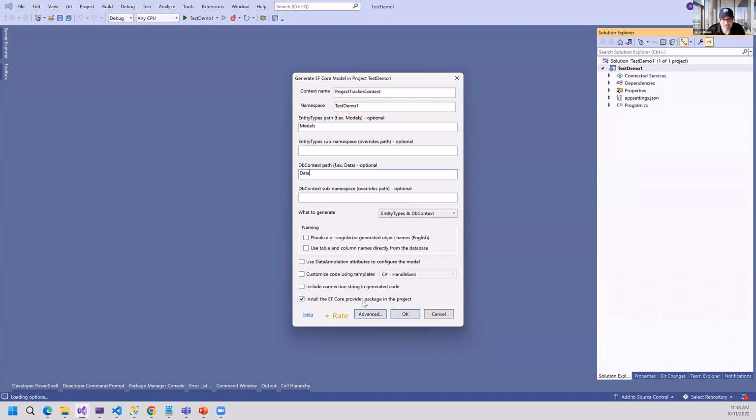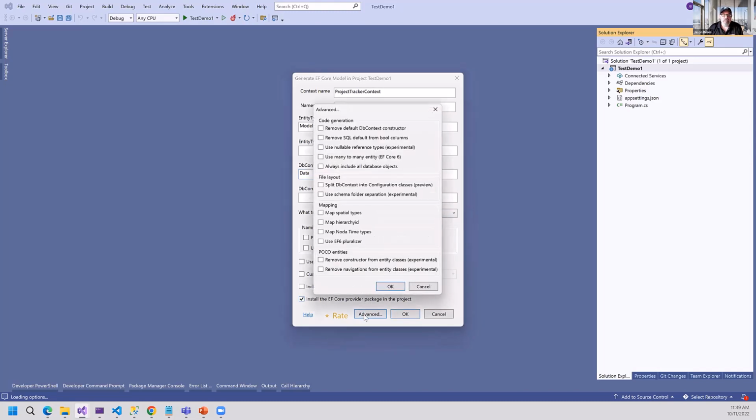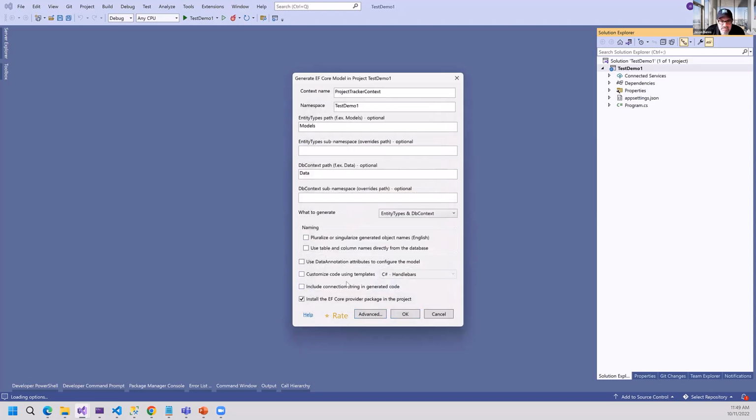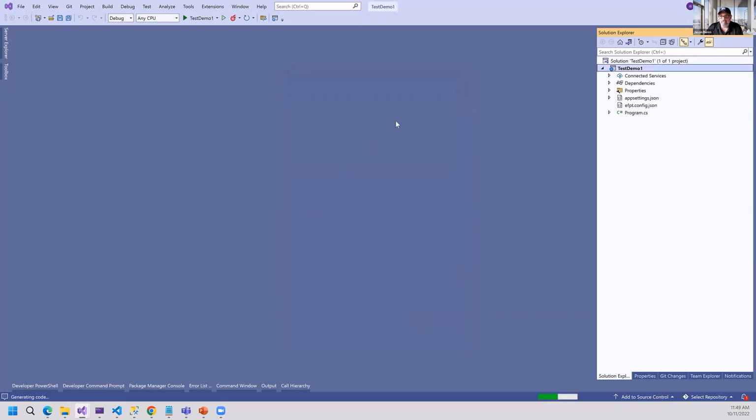Install EF Core Provider package in the project. So that'll install my packages, I believe. I don't know if I've actually tried that yet, but I'm going to leave it checked. And then there are some advanced options here around how the code generation is done, how the file layout is done, etc. There are some experimental features here. The other thing I thought was interesting is that you can use customized code templates with T4 templates. So I'm assuming if you have your own T4 templates, you could use those, or you could customize what actually gets generated. So I'm just going to go ahead and click OK.